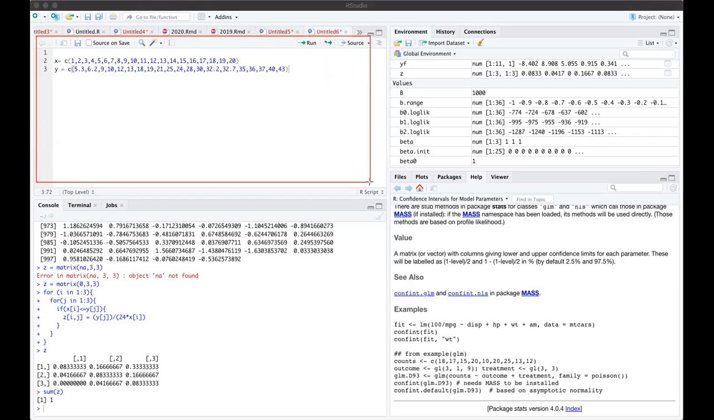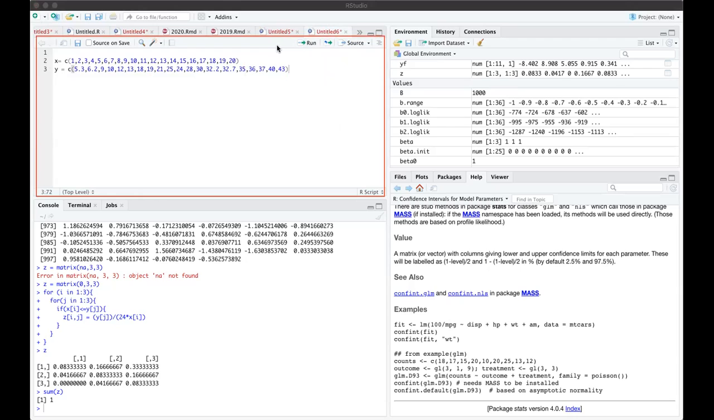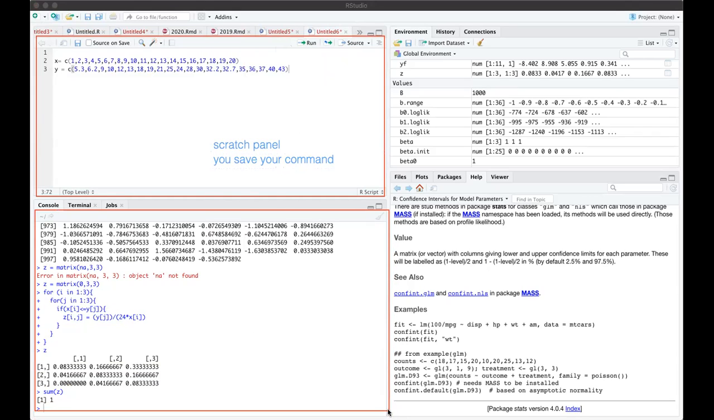So the first panel here is your scratch space. You can type whatever on here. It's not running, so even though you make a mistake, just type it in. It's somewhere you save your command. And then for this part here is where you actually run your code.